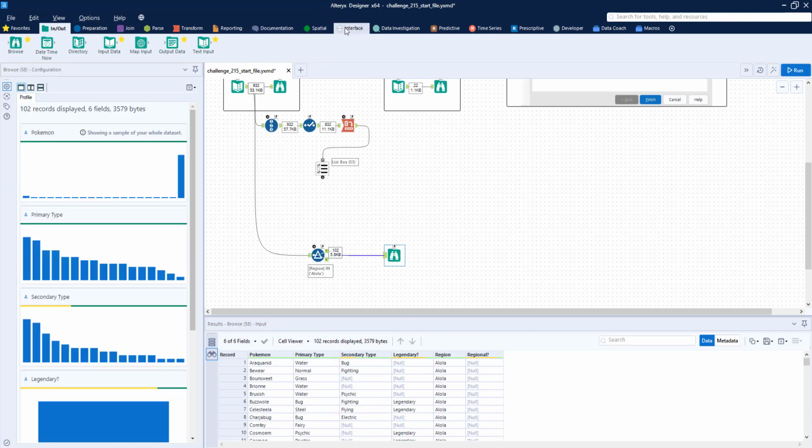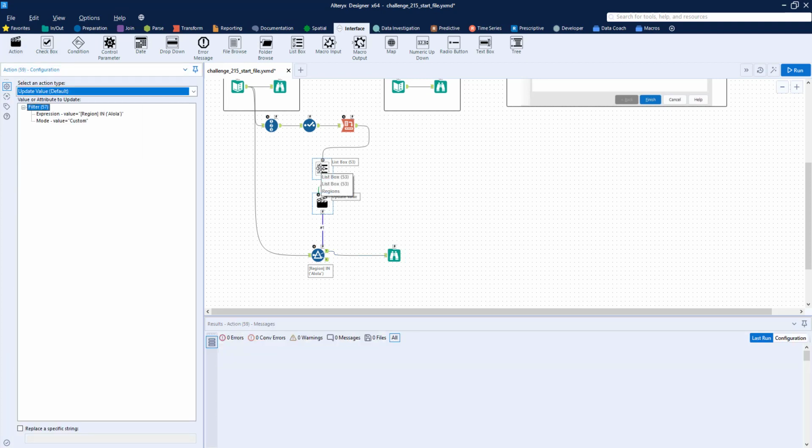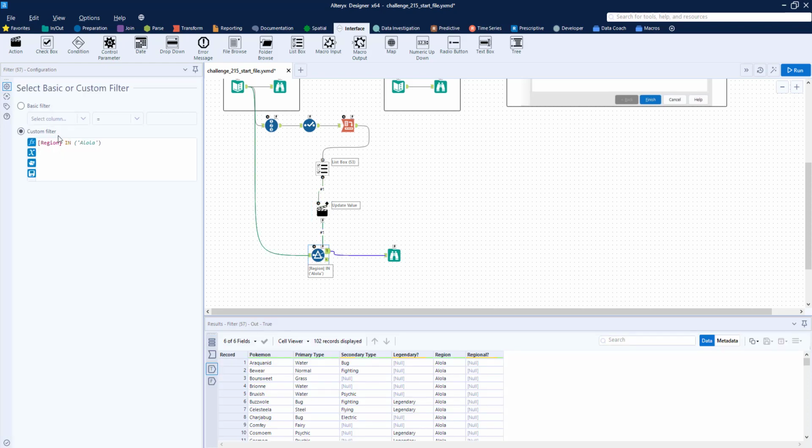So what I'm going to do now is, back to the interface, I'm going to grab an action tool, and bridge the gap between the list box and the filter with this action tool. And in here, the reason that I selected a custom is so I could use this in statement right here. An in statement allows me to make a comma separated list like that.